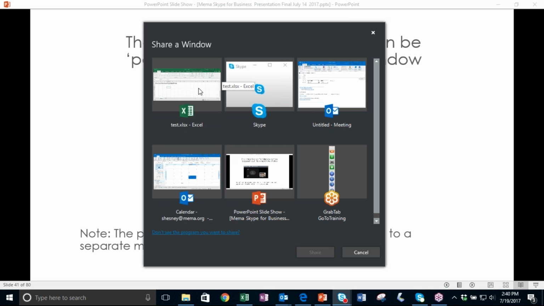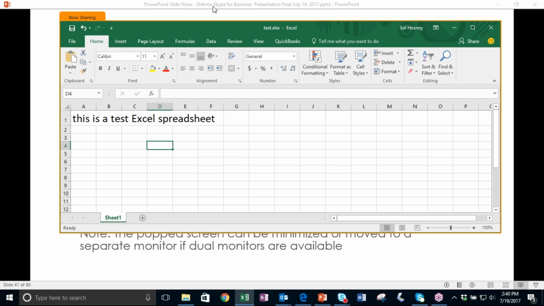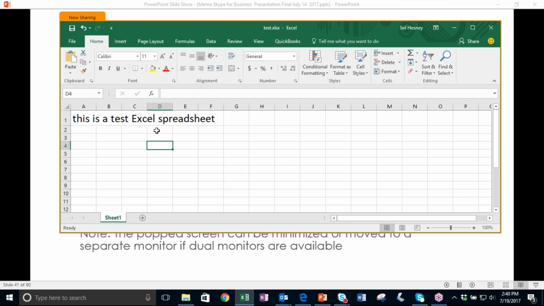So if I want to share, let's say this, I thought I had another document opened. Okay, let me share this Excel. Share this Excel window, and this is a test Excel spreadsheet. Okay, so what I'm doing right now is I am sharing this spreadsheet, and I can actually type in this spreadsheet here if I want to.